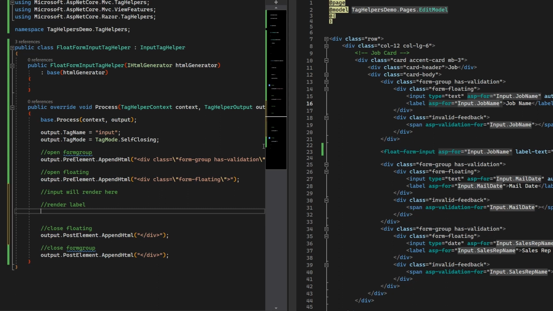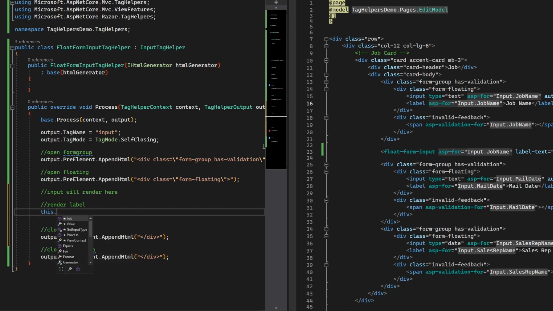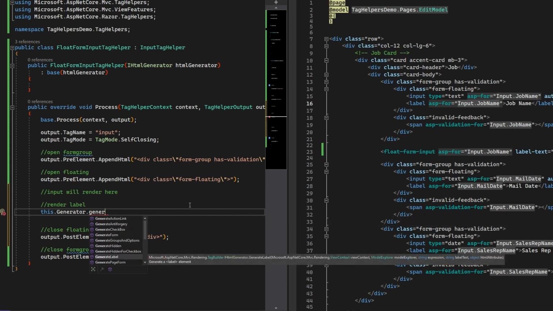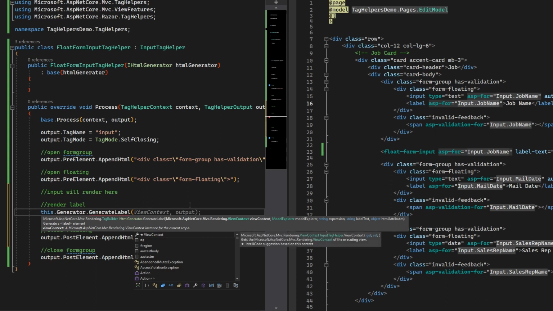And we can use the HTML generator, which we injected here. We passed it into the base. We could have grabbed a reference to it, but they also expose it on our base input tag helper. So we'll just use it right off of there. And now we can just tell it to go ahead and generate the label. And this will save us from having to try to parse out the ASP-for and figure all that stuff out.